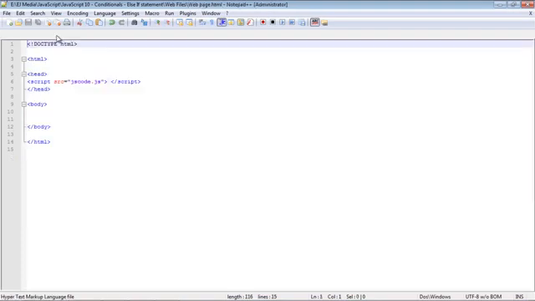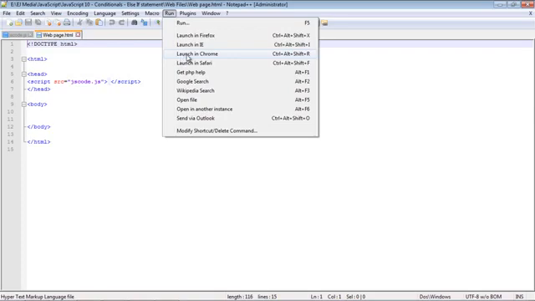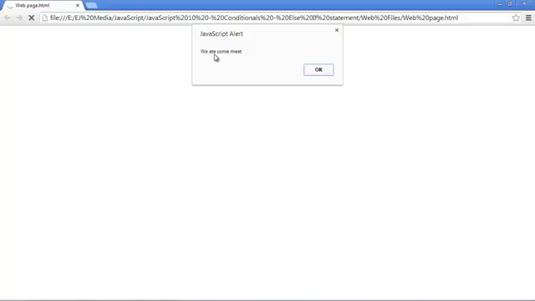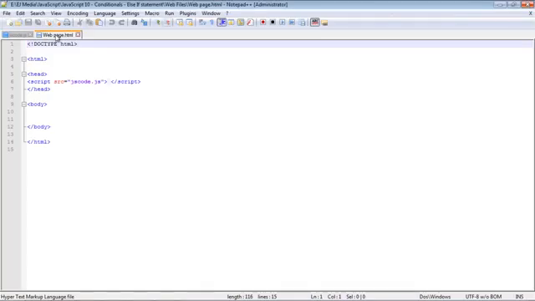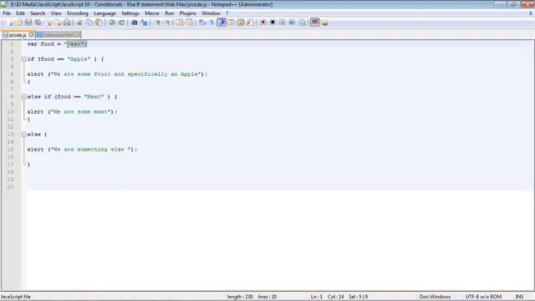So let's go ahead and run this. And of course, we get the alert we ate some meat, which we expected because our value, of course, is meat for our food variable.